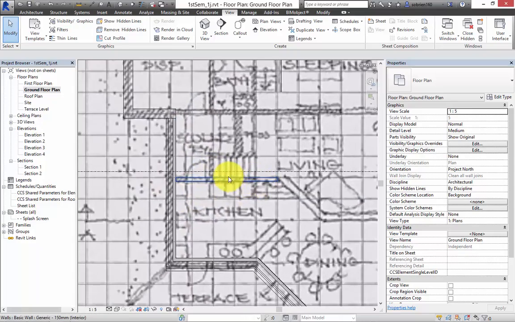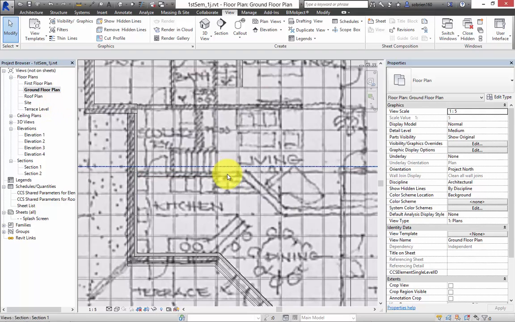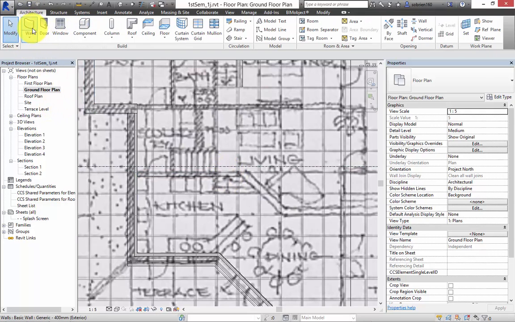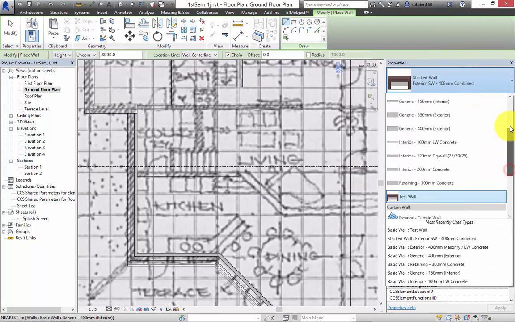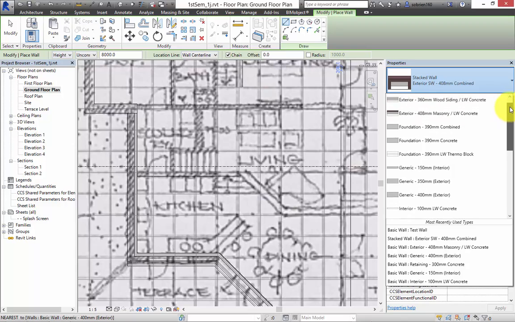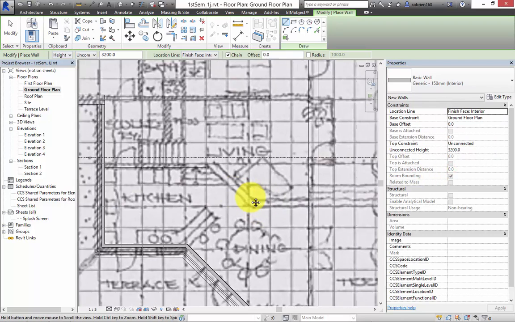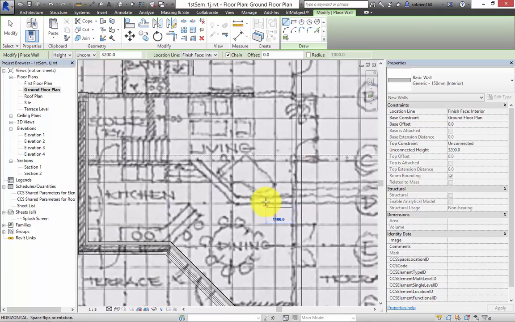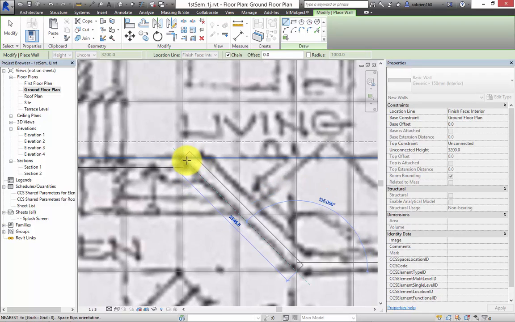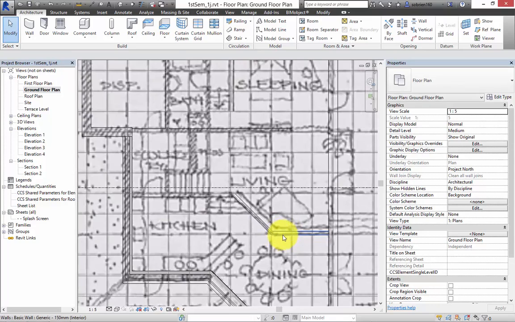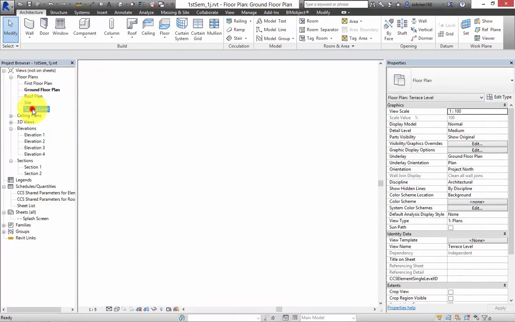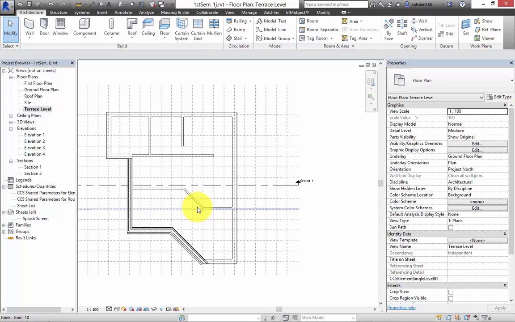So I think the easy way to do that is first to draw the walls on the ground floor level. So I'm just going to go into architecture, wall, and I'm just going to use a simple wall just so we have something to base the shape of the floor on when we get up there. Very quickly draw this and draw it up to there. So now I'm going to go into the terrace level, and there's the wall we've made.